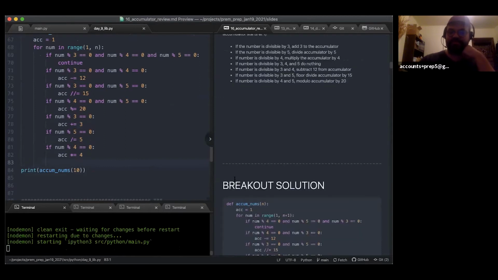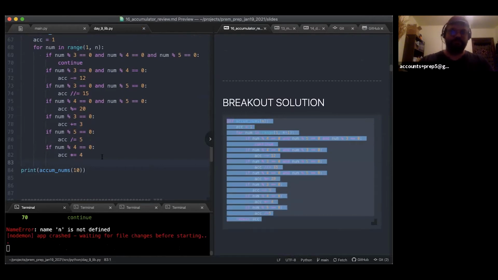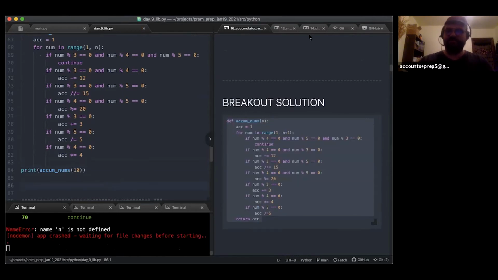Okay, cool. So let's see the breakout solution. Okay, it's slightly different than mine, at least. So they did 1 to n plus 1, so they did inclusive there. They checked the compound conditions first.